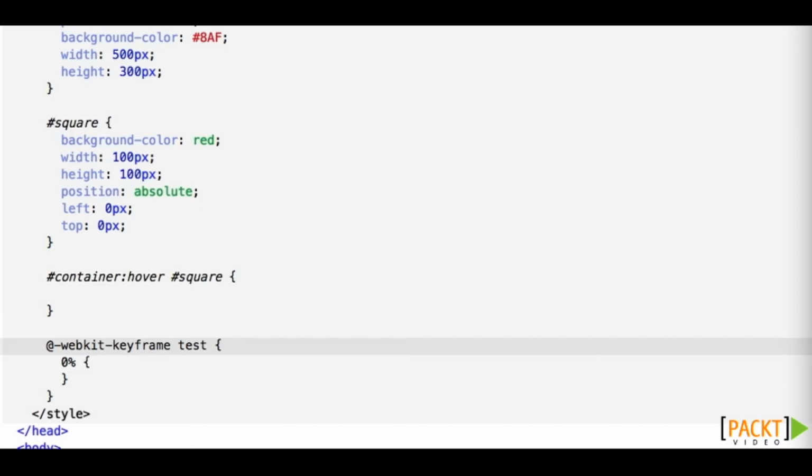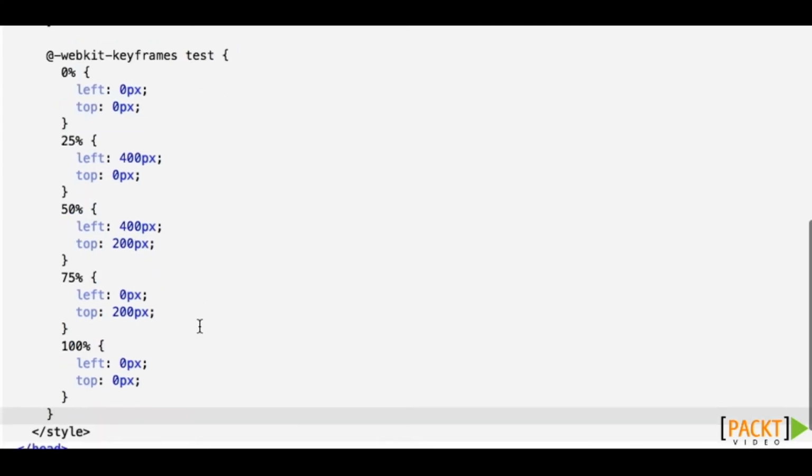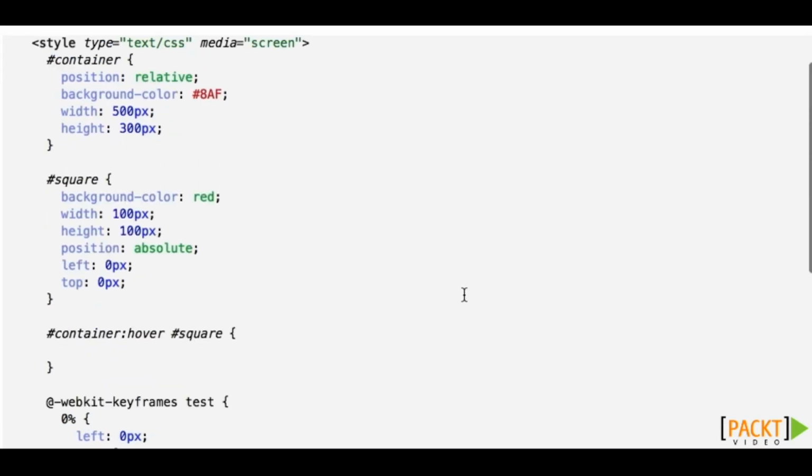For the sake of argument, I'm just going to copy and paste an existing keyframe. You will notice that at 0% it starts on the top left, at 25% it goes to the right, and so on and so forth. So it's actually a very simple animation. The square will move from corner to corner as the animation is being played.